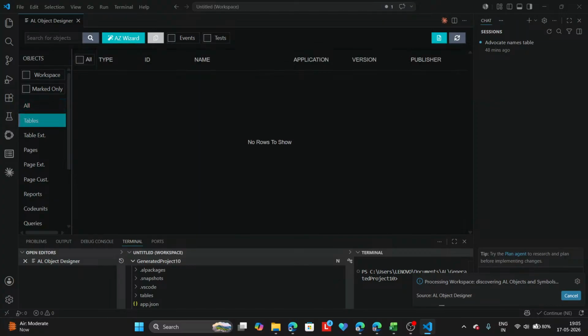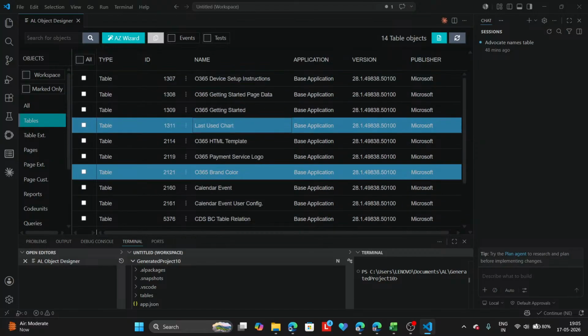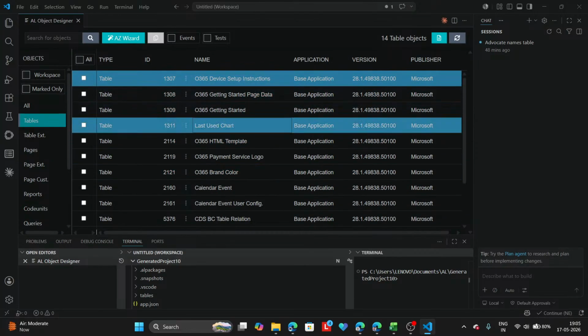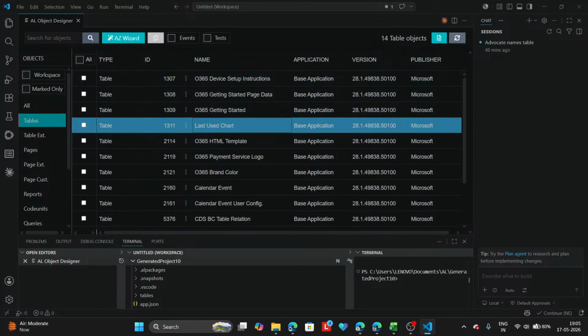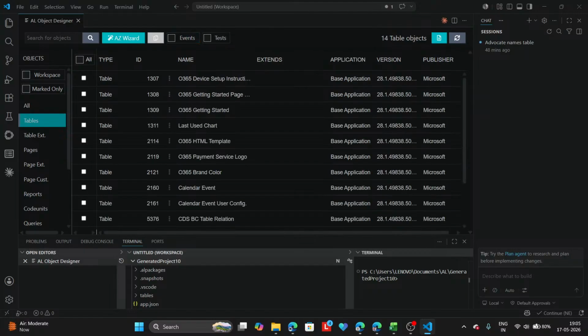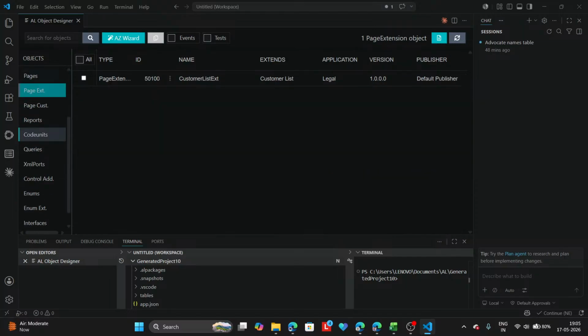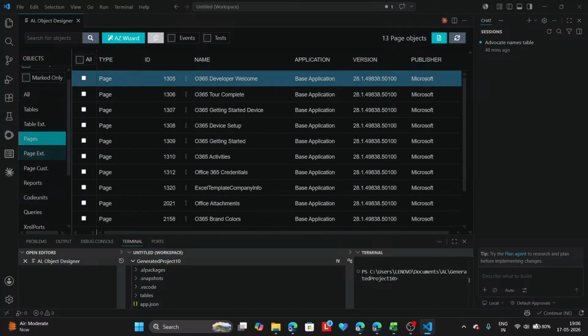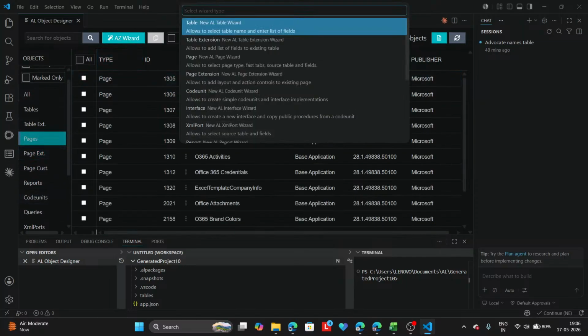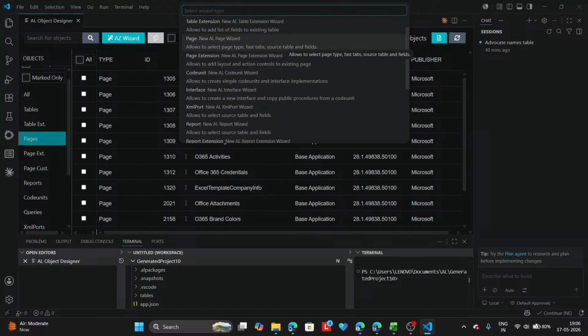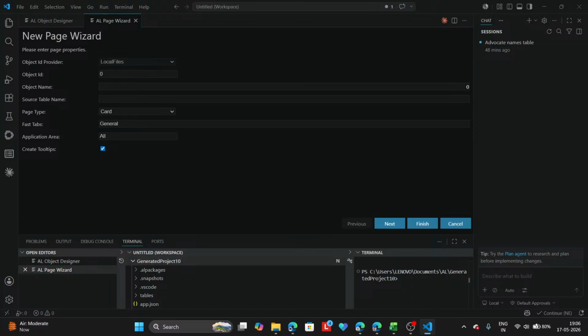I can create tables on it. I can export objects. I can see events, tests, table extensions, all, and this is how they can be created. So here is new table. I can create a new table or a new page from here. So if I want to create a new page, I can create it from here.